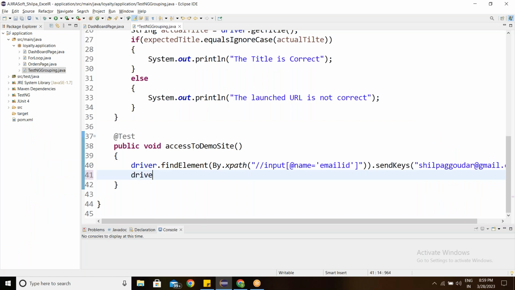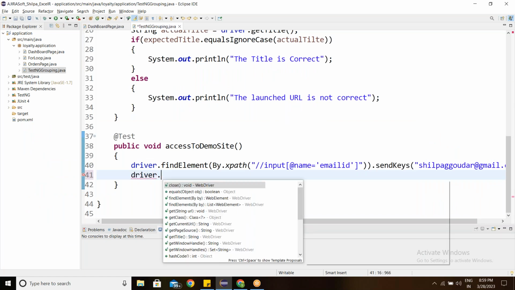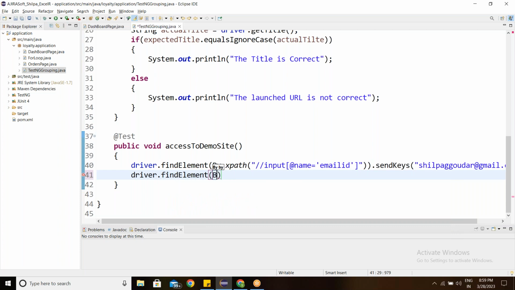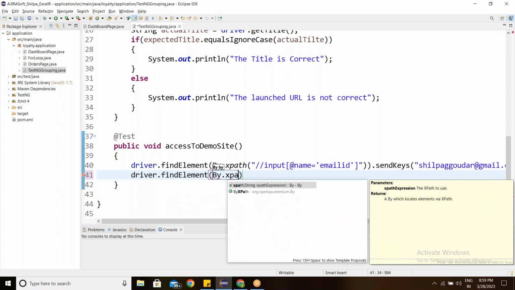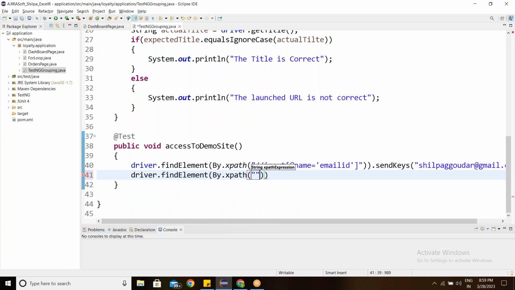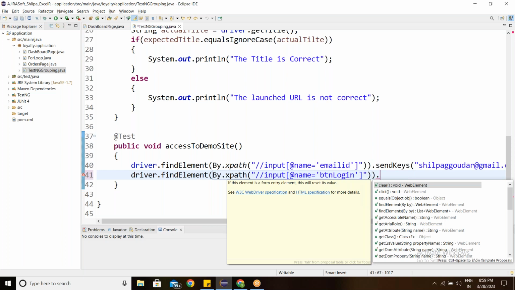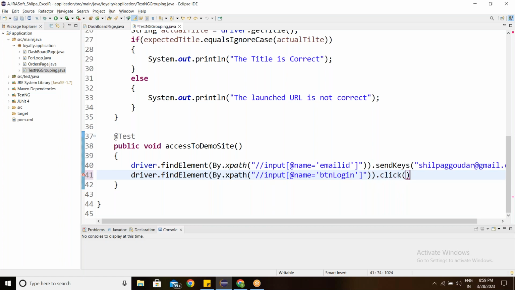So here driver dot find element by dot XPath, right? I have taken the XPath. So I will paste this. What I have to do? What is the operation required for a button? Action. What is the action? Yes, click operation. Yes, correct. So I have clicked it, right?